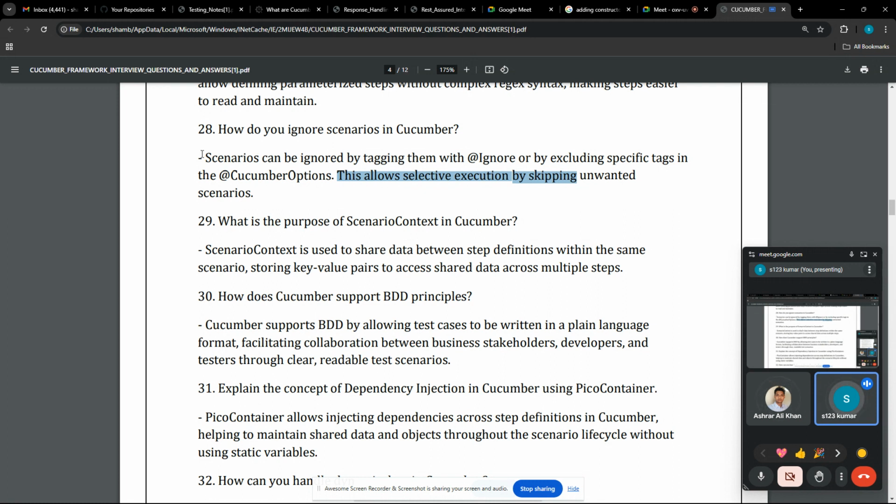Where is the scenario? The scenario is available in the feature file, right? So you give the ignore tag, and that scenario will be ignored in the execution.